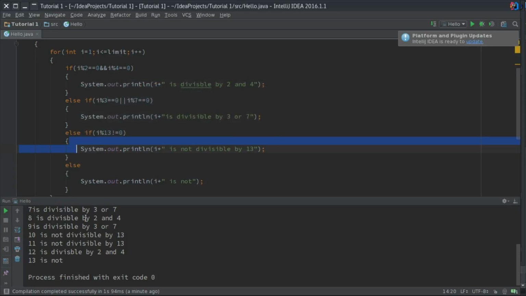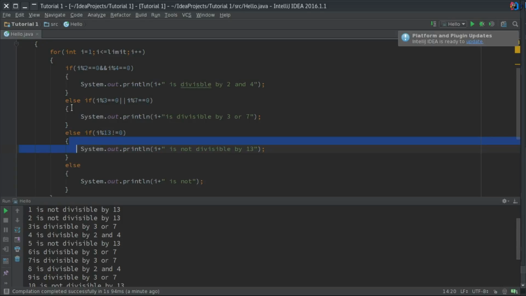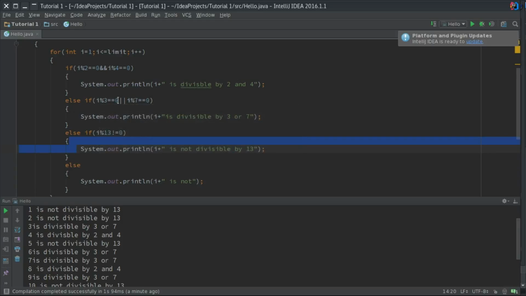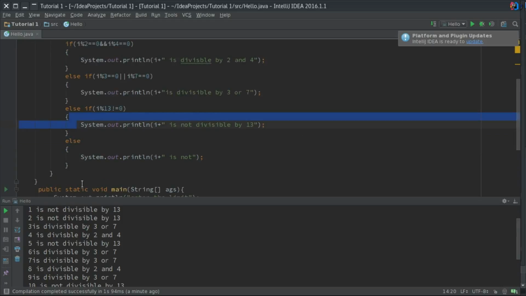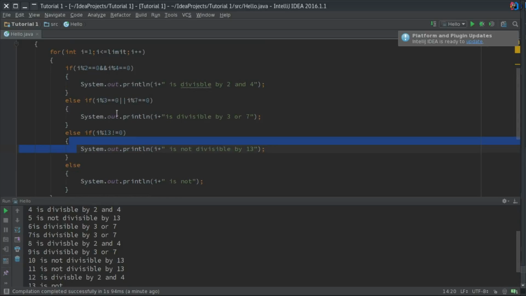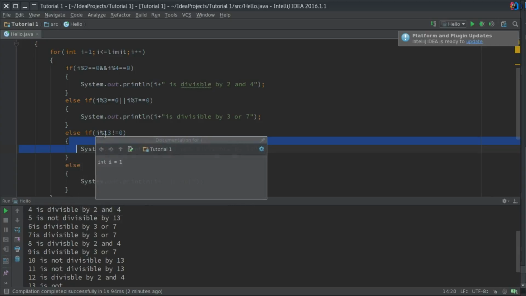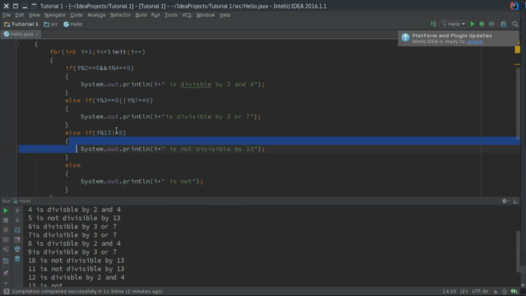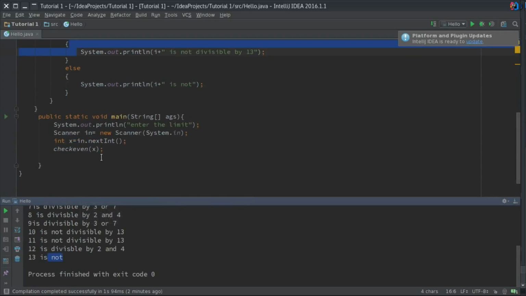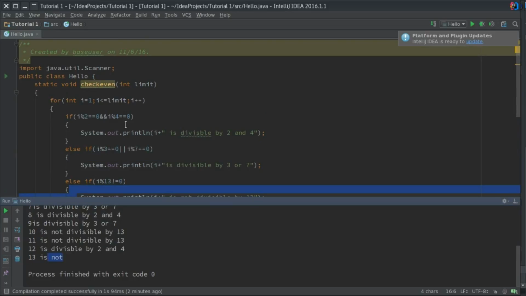And for this number 3, it ran because 3 is divisible by 3, but it is not divisible by 7. So true or false will be true, so this ran. And for the 13, as you can see, it's neither divisible by 2 and 4, so it will not run. 3 and 7 also cannot divide 13, only 13 can divide 13. And over here we are checking if the number is not divisible by 13. So 13 divided by 13 will give us the remainder 0, so this condition will also be false. So the else ran for 13 and it just says it is. Okay, so these are the logical operators.